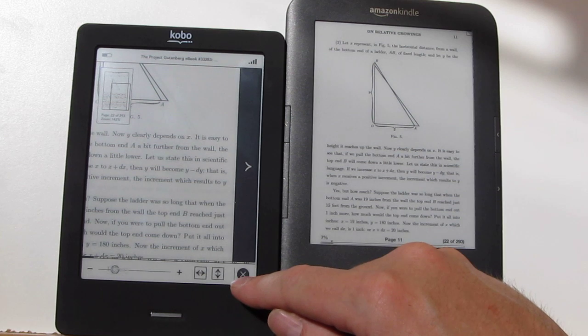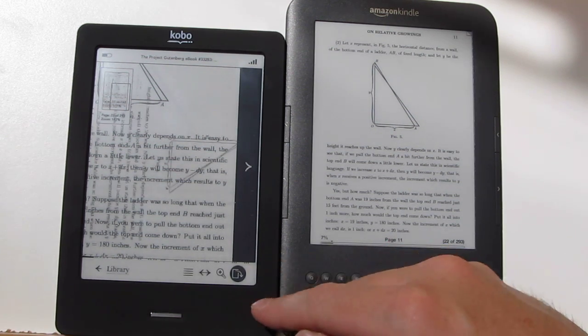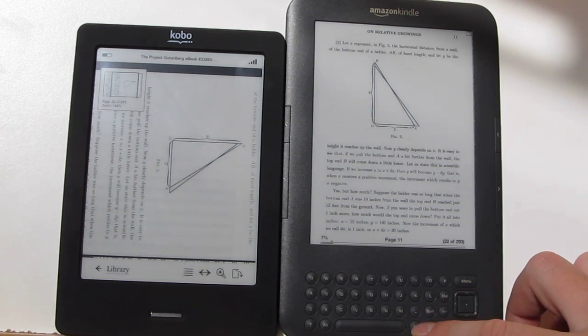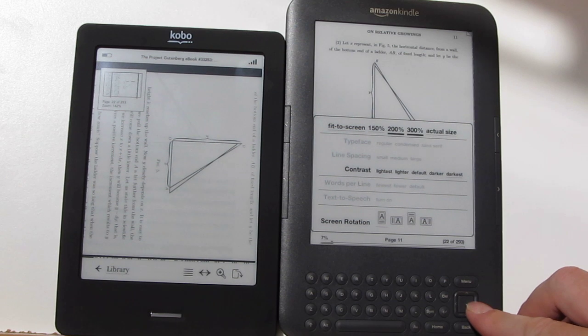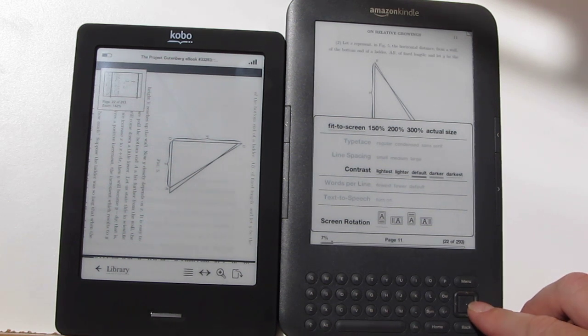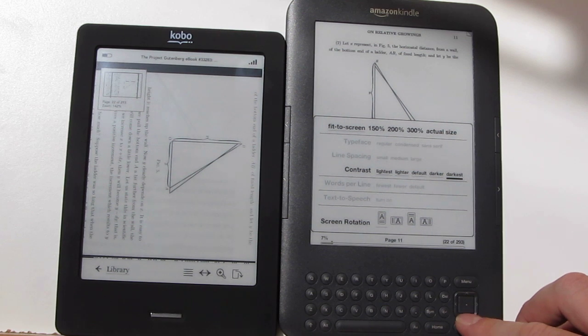And then the Kobo also has the landscape, like I was saying. You can switch the landscape. So the Nook, or the Kindle, it's got some different options here. You bring up the menu here. You've got different zooming options, and then it also has this contrast darken feature, so you can see that the text is darker on the Kindle, just because it has the darkest contrast. It's got these contrast adjusters. And then it also has the screen rotation as well.